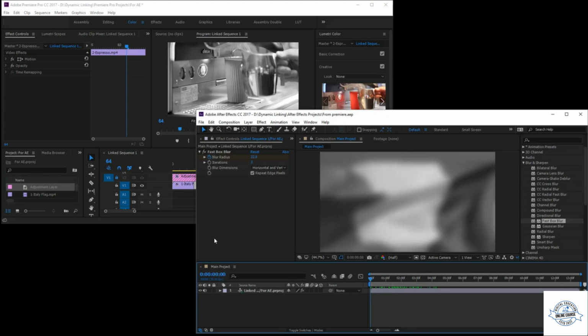So actually, this is how you will work. You will create a sequence, populate it, and it's in After Effects now, and you can start adding even more effects. Thank you very much for listening. I know this was very useful for you, and I'll see you in the next lecture.